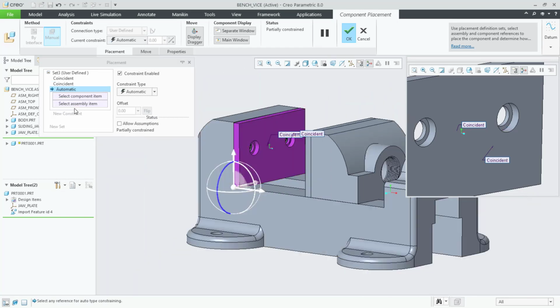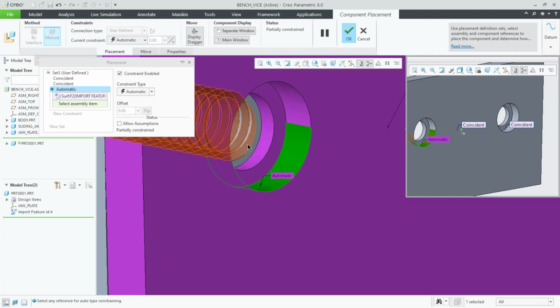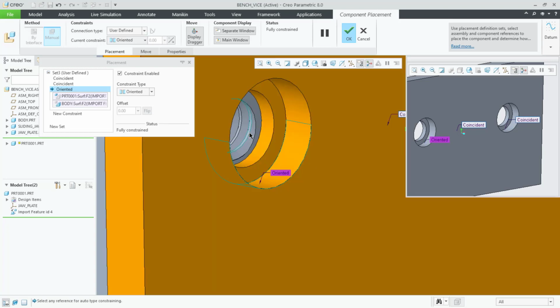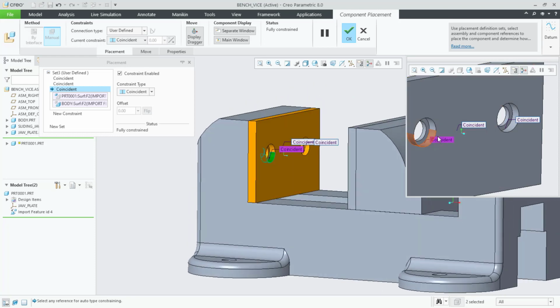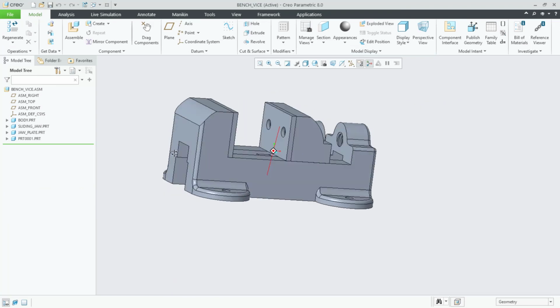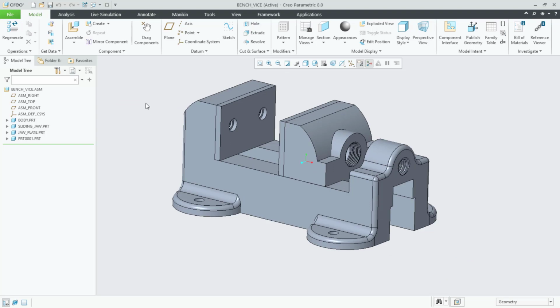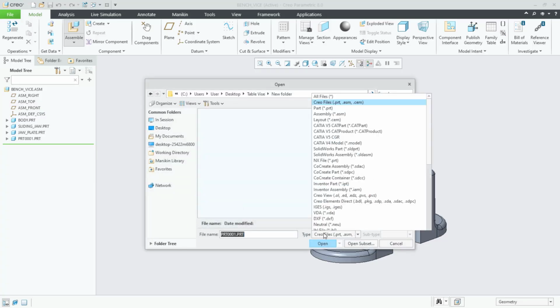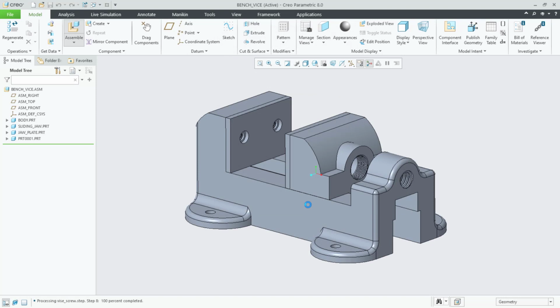Rotation is still there. So I'd like to add one more mate with respect to this face and inside this particular face. This is coincident. Fully constrained, that's fine. Yeah. So like this, you can add the components. So next component is to add the voice crew. So this is the component.